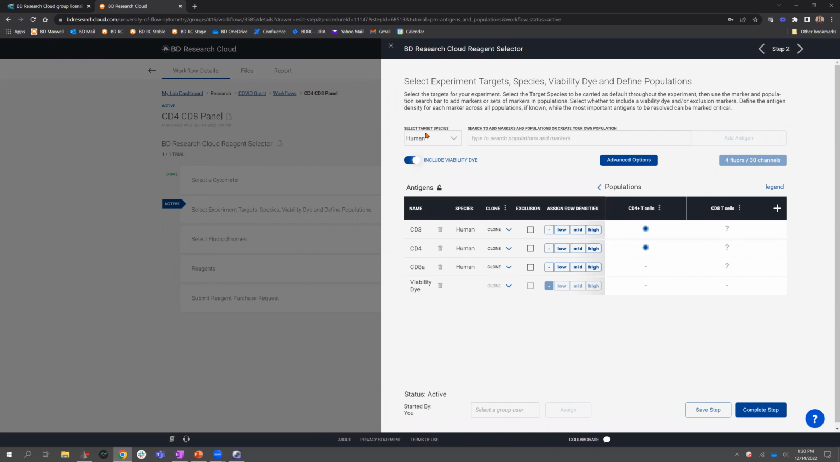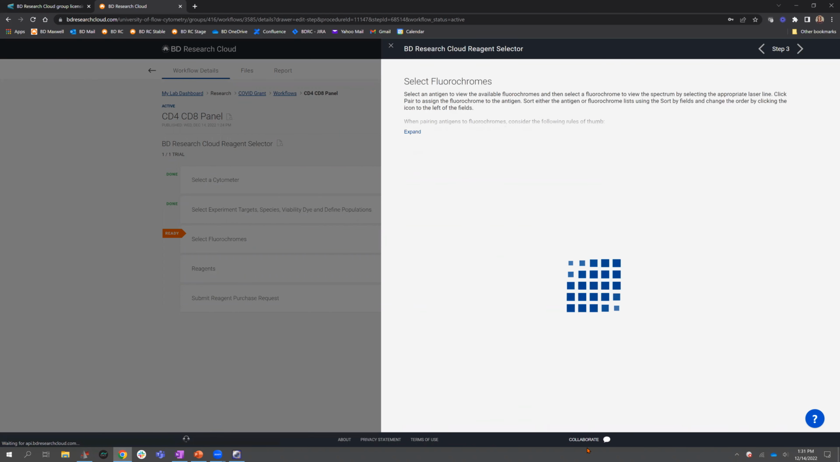So again, select your species. You can add antigens either individually or as a population. You can then assign antigen densities to help you with the fluorochrome pairing process on the next step. You can designate a clone if you'd like. You can also create dump channels. So let's move on, go to the next step.